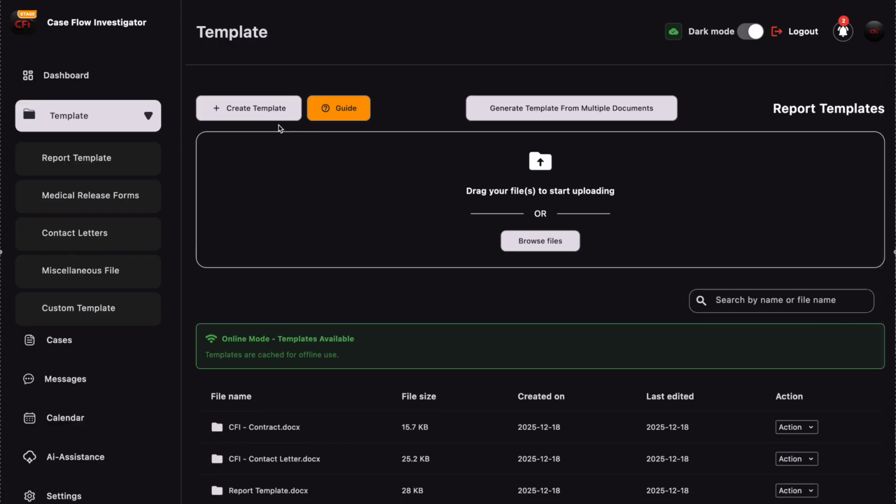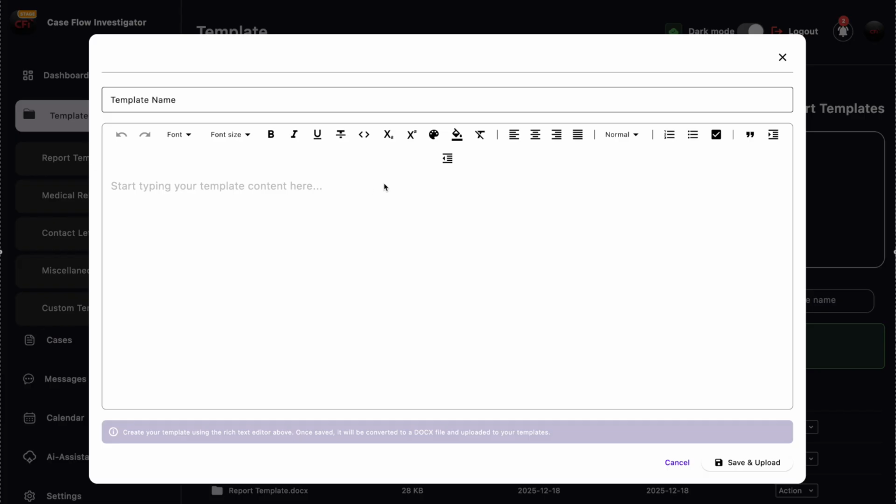Now let's go ahead and quickly prepare a template inside of the program. We'll go ahead and click Create Template. And we'll say this will be another report template. So we'll go ahead and make that bold and underlined and bring that to the center. Then I'm going to say investigator CFI.